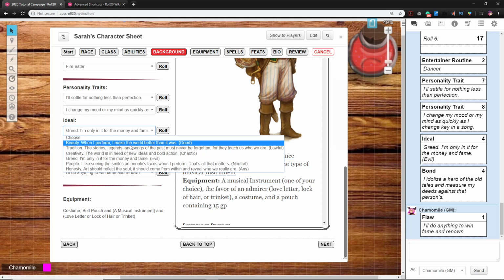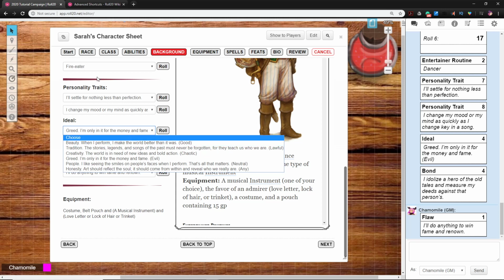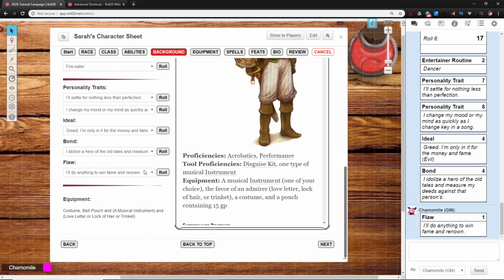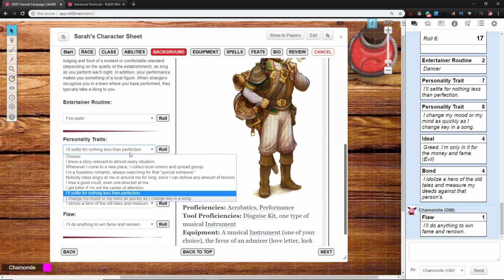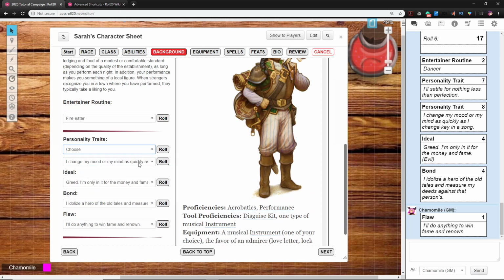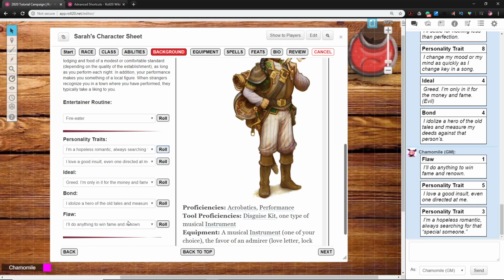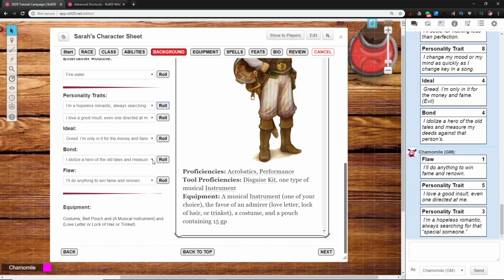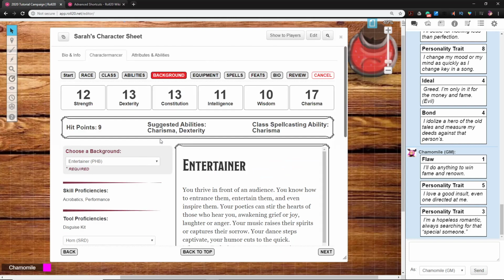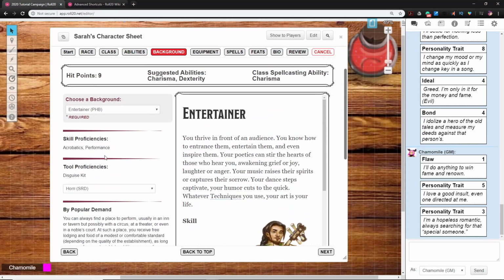I like it. If you don't want to pick these because you want to make your own, you could switch it to choose, and then it'll show up blank, and then you could fill in your own. Or you could leave them like this, and then you could always go in and change them manually when your character's done.